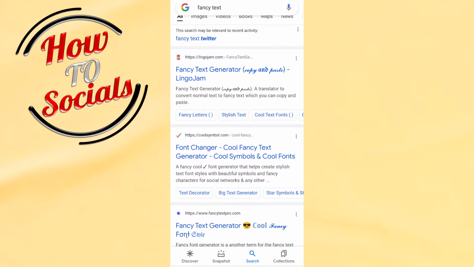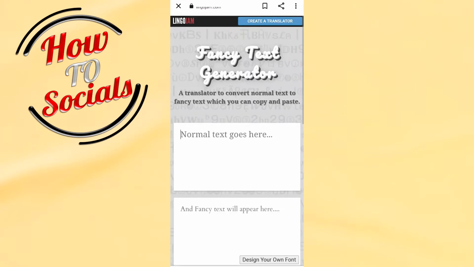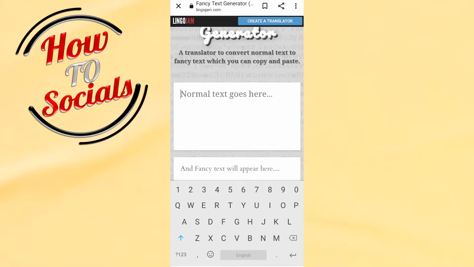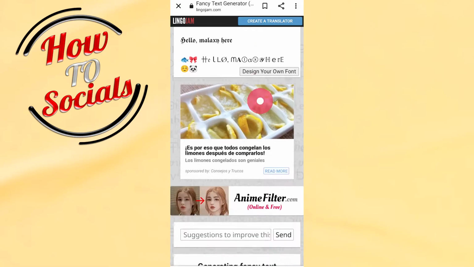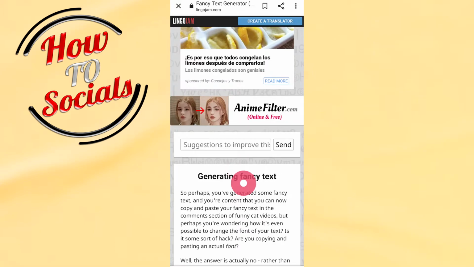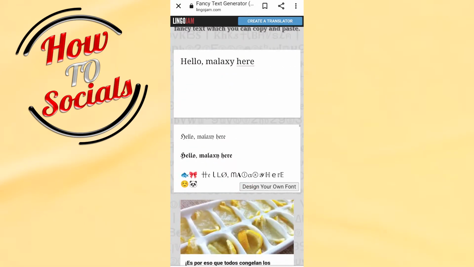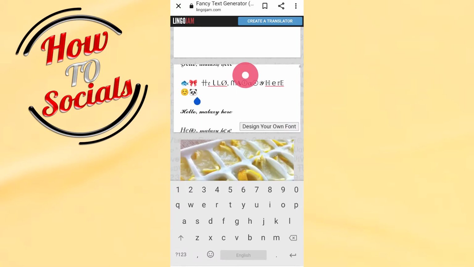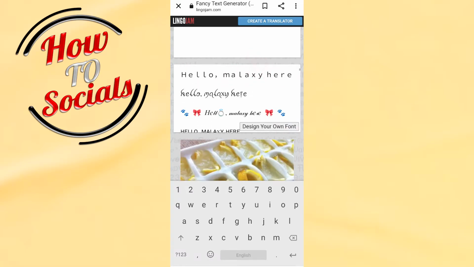Go on the first site and then you need to type a text, for example, "Hello Malaxy here." Now as you can see, you have more fonts, and here it also says "design your own font." Go and tap on it. And as you can see, you have many fonts right there.